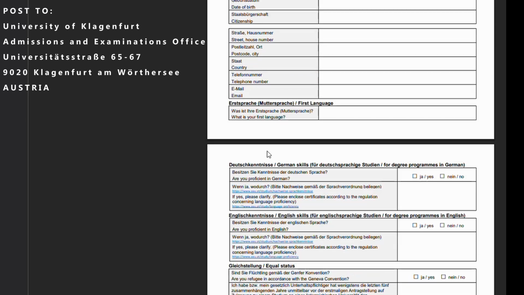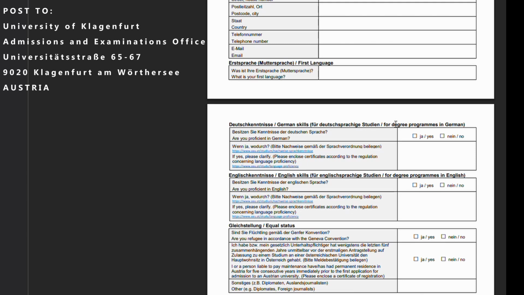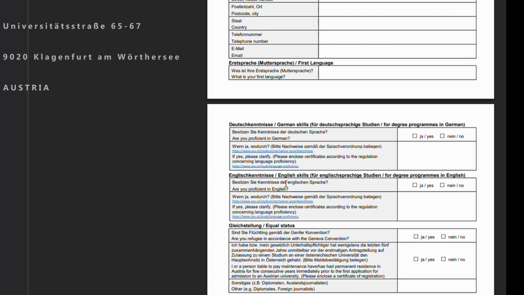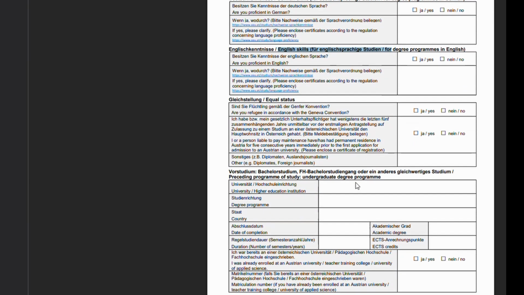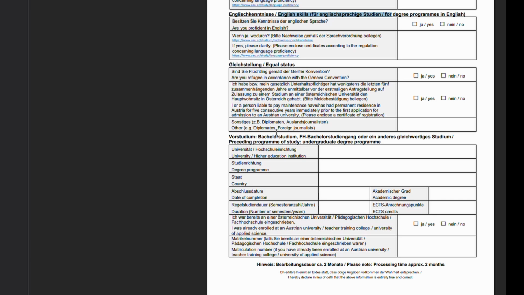Your first language, English, if you have any German skills. This is not required for this program. It's an English taught program. So you can go to this English skills. You can write your grade. So I think it's 85 points for TOEFL and around 6.5 plus for IELTS. So you can just tick all of this. Are you a refugee? No. Are you a person liable for maintenance, permanent residence? No. Others, so you can leave all of this blank. Just fill the details that pertain to you.